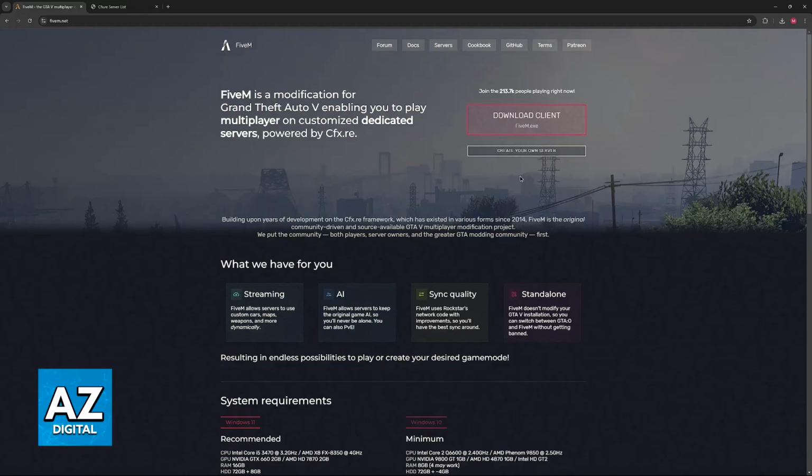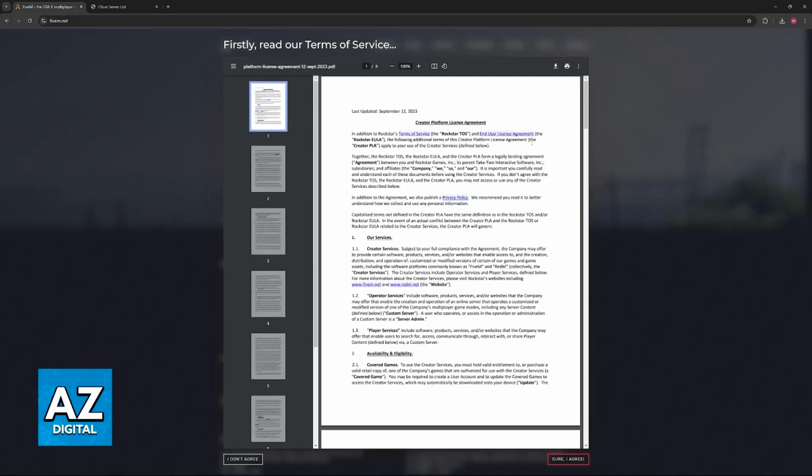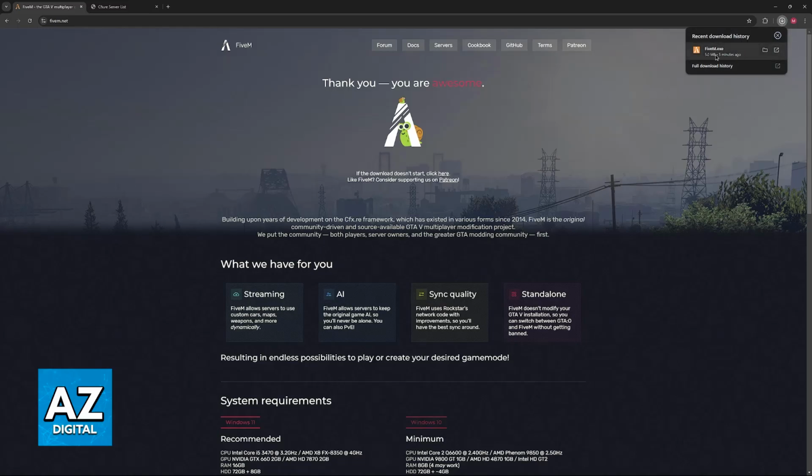Now, to actually start playing, you just have to click on Download Client. Make sure that you read and agree with the terms of service, and then you will get this FiveM executable file. You can open this to run the installer. So you just have to go ahead with the installation.